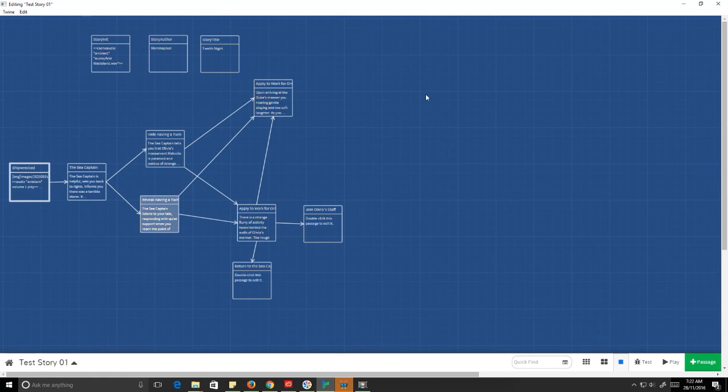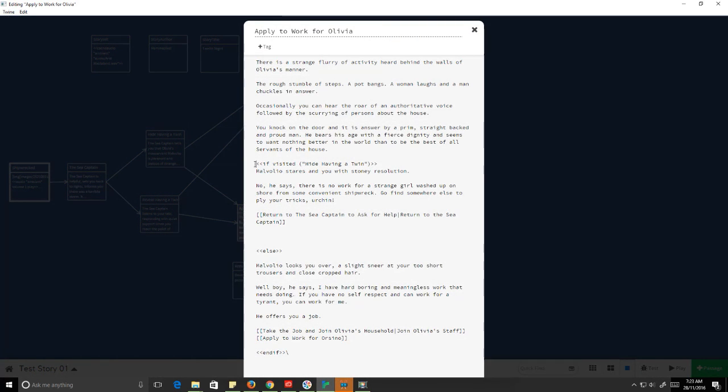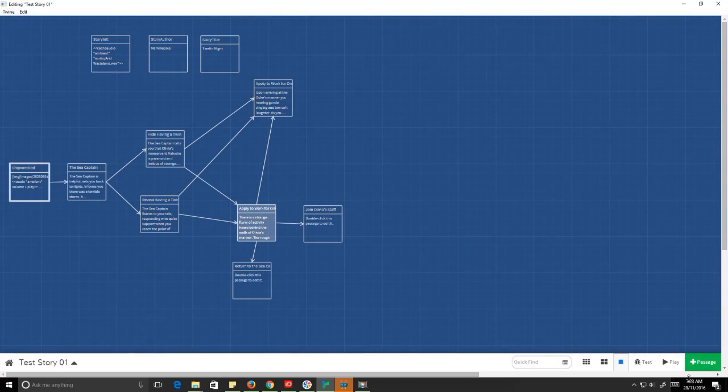And now, the other thing I've done is I've added these functions to the work for Olivia node, which basically changes the result that the player sees based on whether or not they've actually visited the hide having a twin node. So, for example, what that looks like, I'll just hit play here.